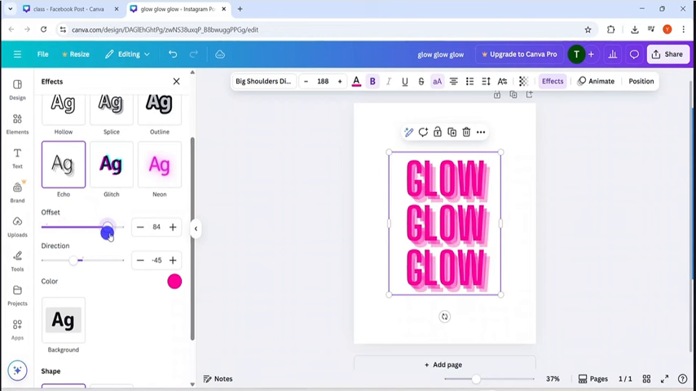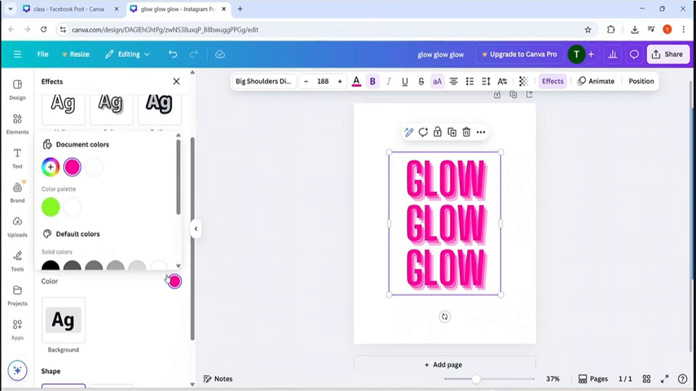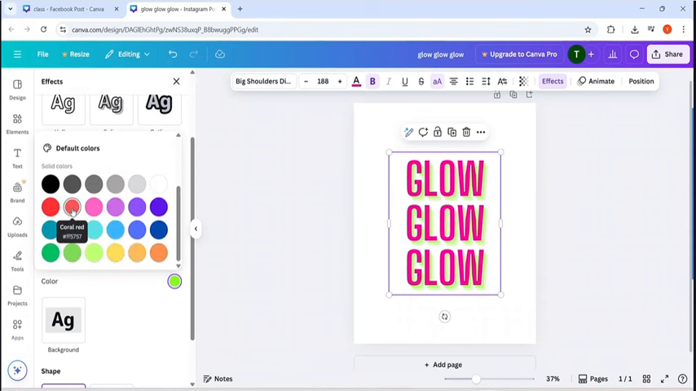You can make the change as per your requirement. You can change the setting from over here like this, and this is the direction. If you want to change the direction of the shadow, here you can see how it is changing. So you can change it from over here. You can also change the color of the shadow like this.